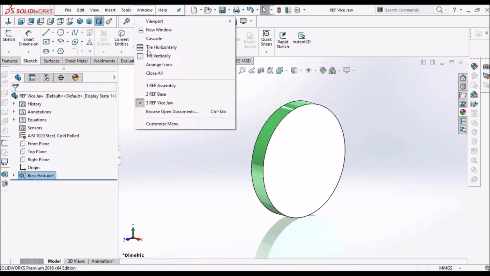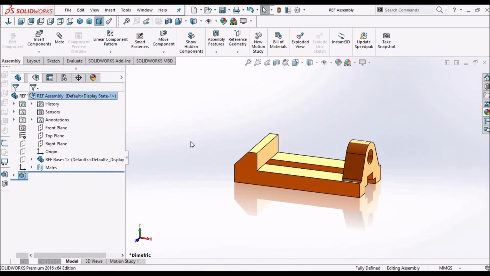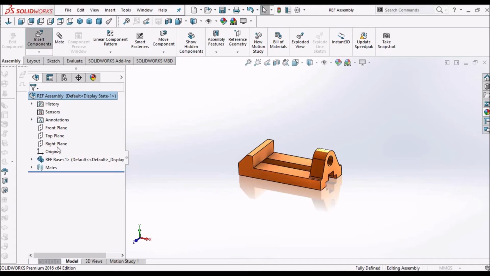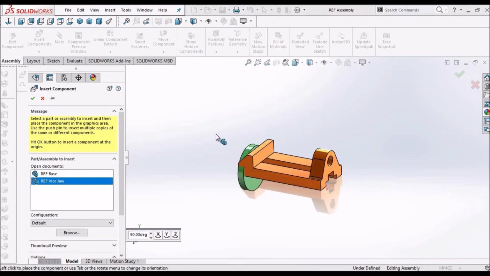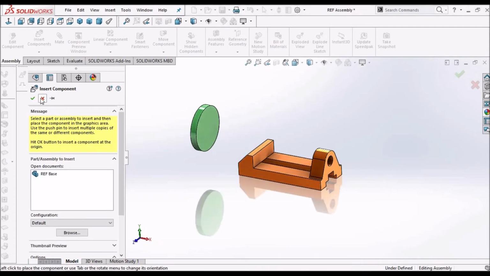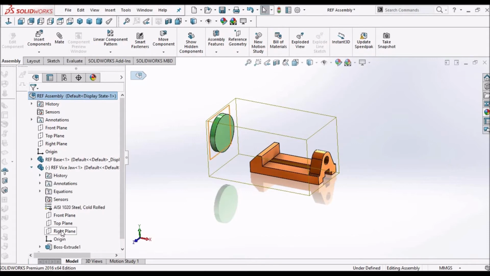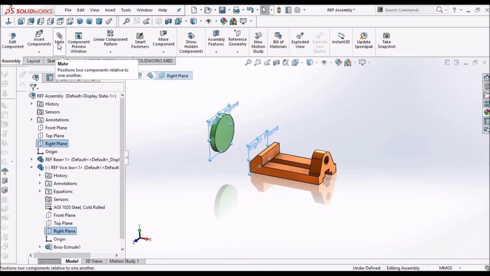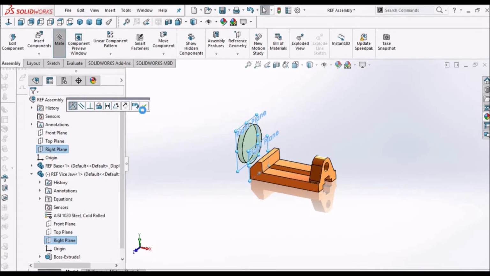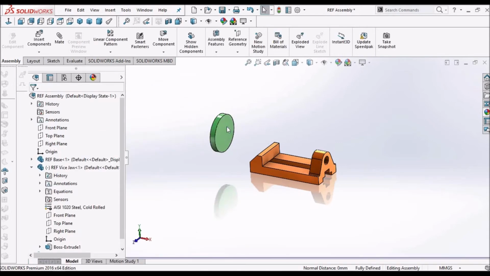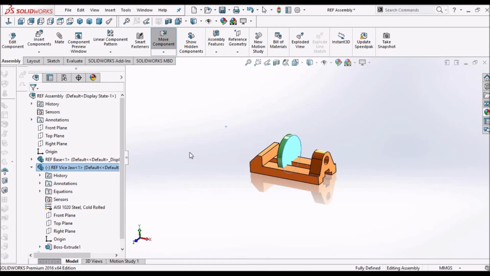Save this file and go to assembly. Now insert this component in the assembly. Here select right plane and this right plane, give mating condition. See, since we are giving a certain distance, let's move it to the other direction. So I'm going to place here.